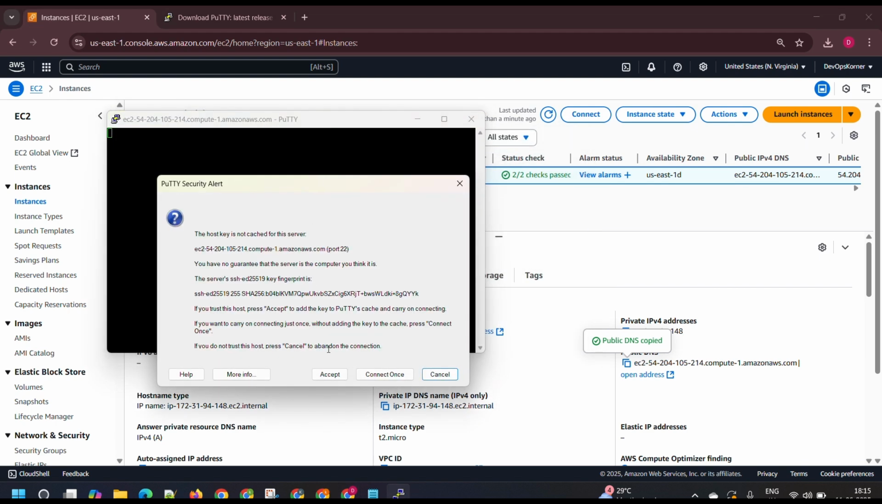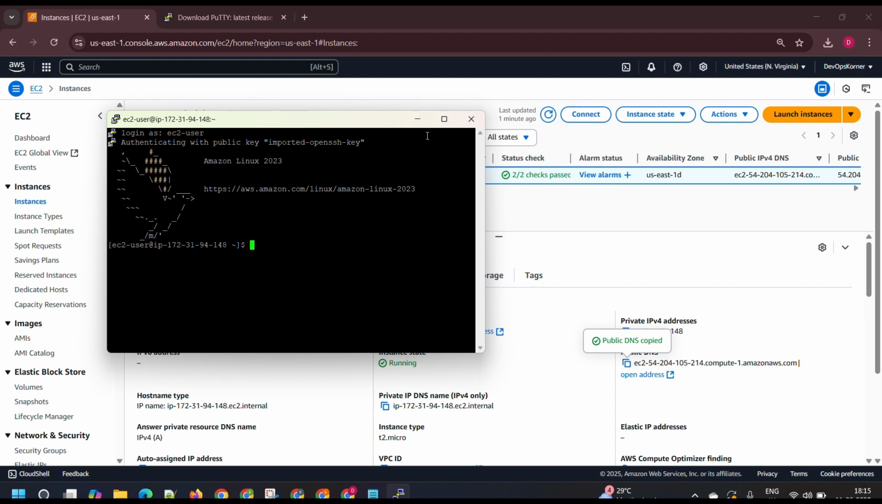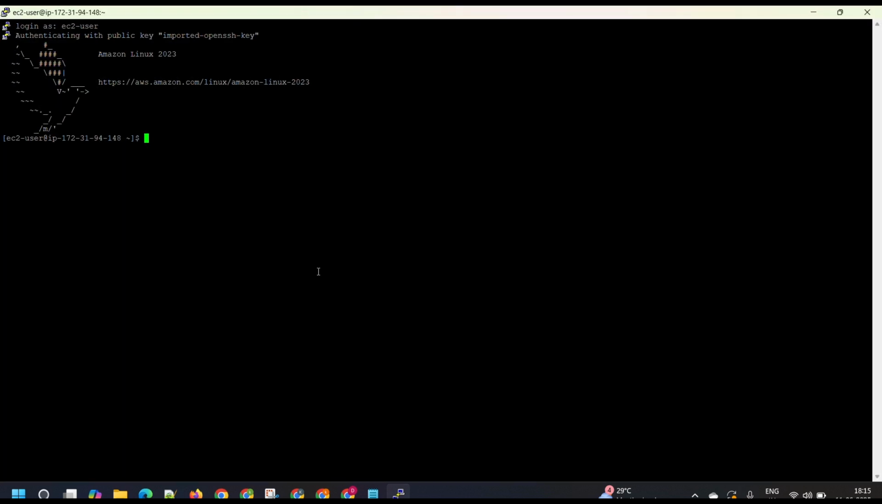Here it will ask the username: ec2-user. Hit enter. Now it is ready to use. You can see here the letters are too small and light. We want to customize this as well. How can we do that?